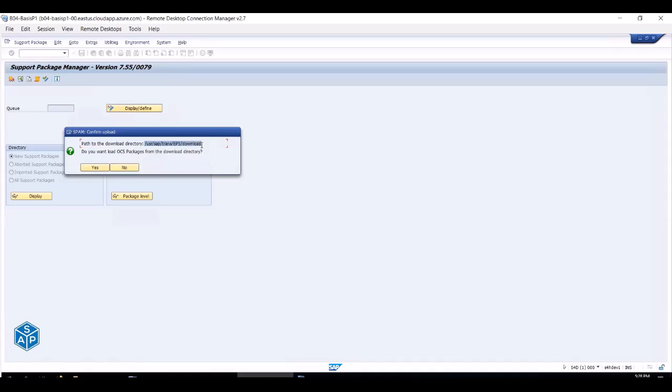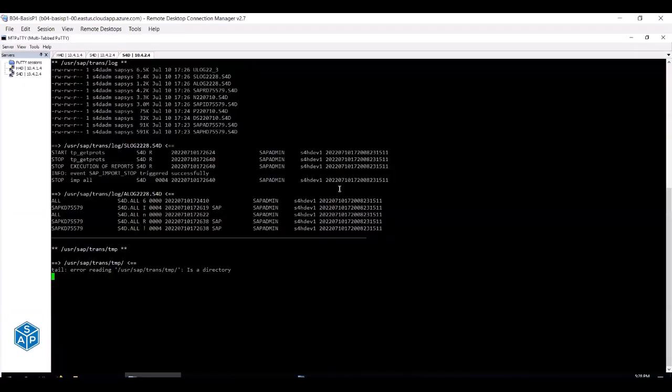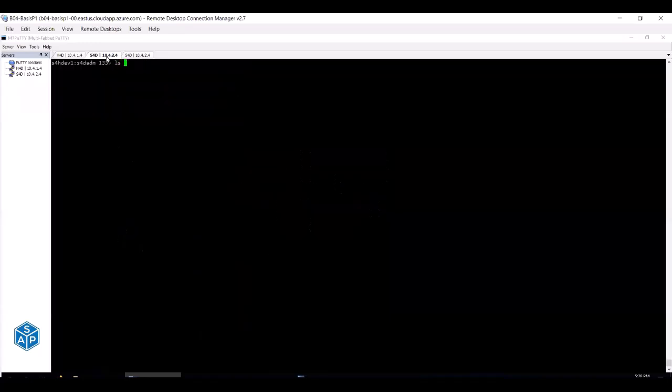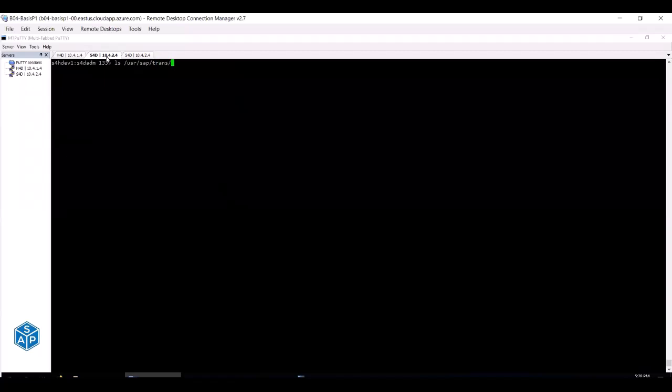If you don't want to extract it, download all the packages from your SAP portal and copy them into this location. If you go to the OS level and run ls /usr/sap/trans/EPS, you will not find the download directory over here.